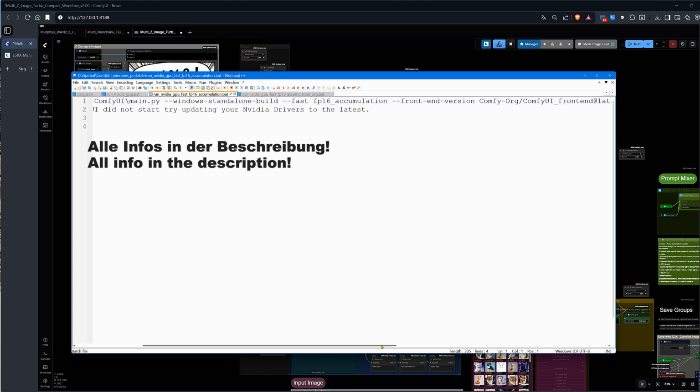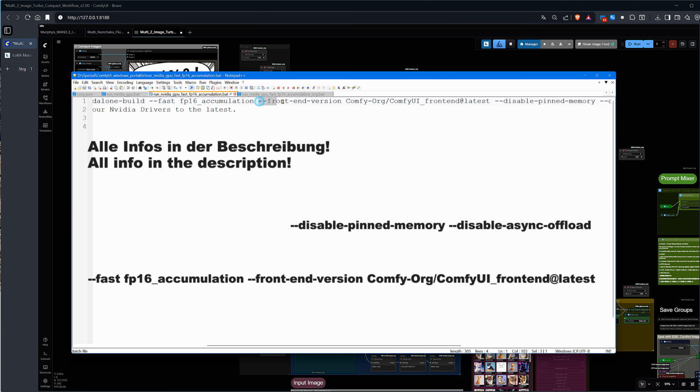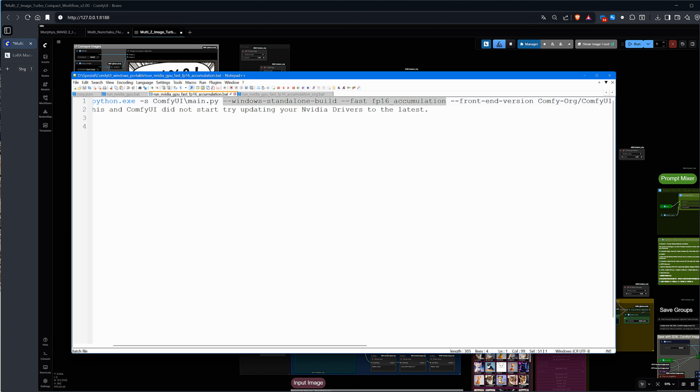To fix the pixel chaos and the crashes, type this: --disable-pinned-memory --disable-async-offload. This stops the memory clogging. Disable pinned memory. Disable async offload. Got it? And the new look? Simple. Just add --front-end-version comfy-org/ComfyUI_frontend@latest. Save it, restart, and watch your sled rider come back to life.